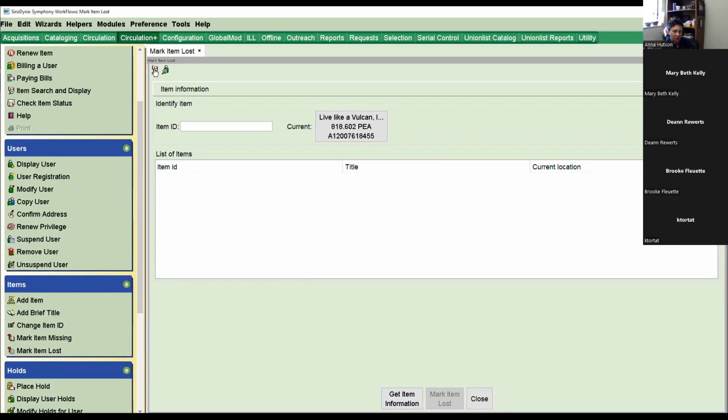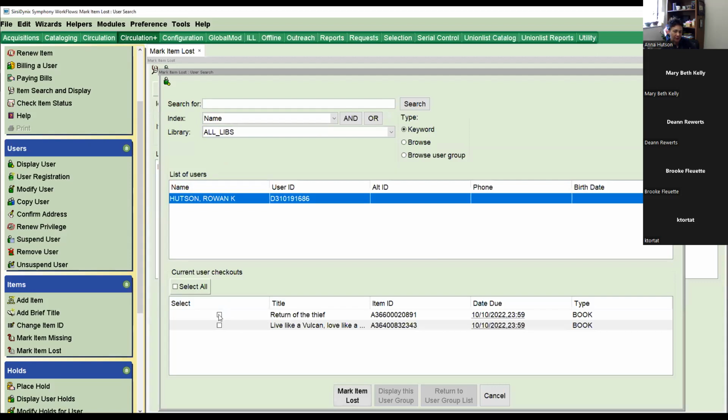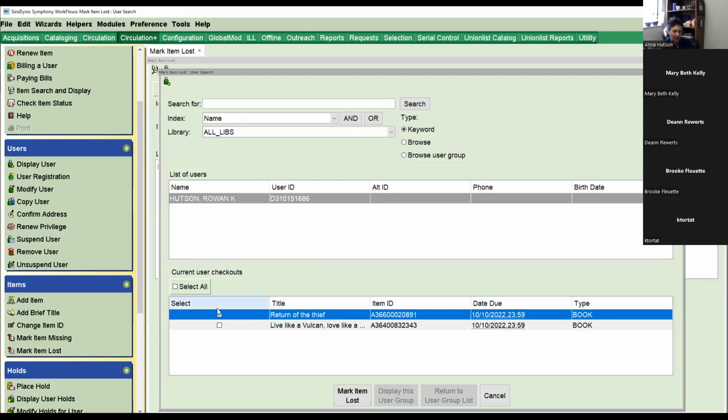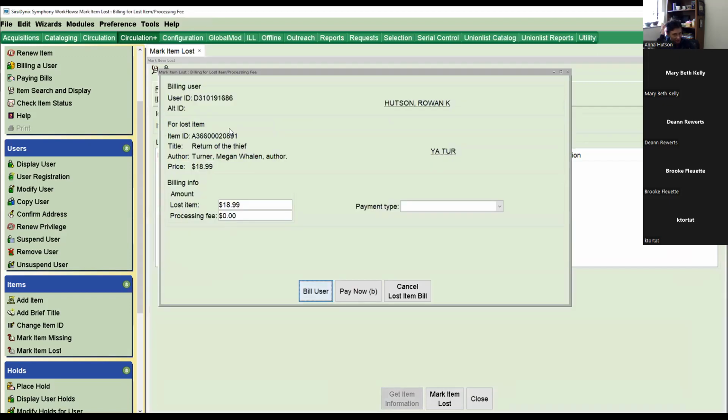You have a couple of ways. You can either use the item search helper to look up the item. If you know the item's ID, you can just type it in. Or you can look up the user and see what they have checked out on their account and create the bill that way. I'm going to do it that way just because I find that a little easier. So I'm going to bill myself for this return of the thief. We say mark lost, that fills in the item ID there, and then I just hit enter.